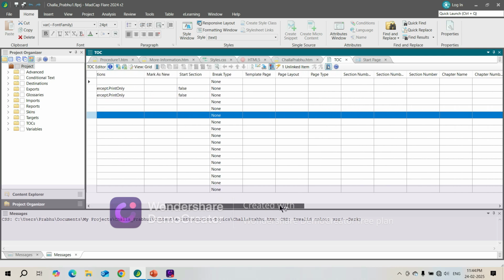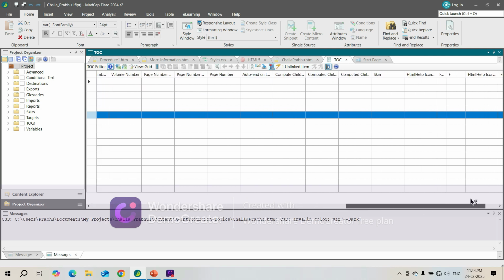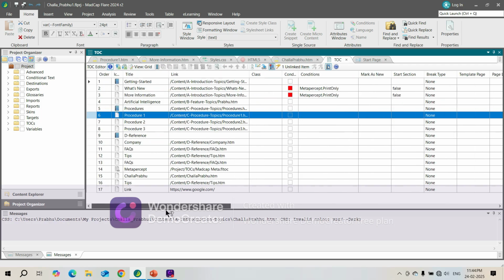If you look at the columns, there are a number of properties that you can go and see about that particular file. You can also see the link, that is, where that particular file is located. You can see any classes associated with it, or any conditions applied to that particular topic, and whether it has any breakpoints. So you can get a clear picture about a single file. And this grid view is from the TOC.